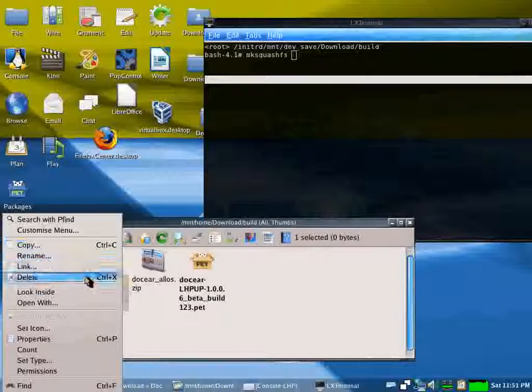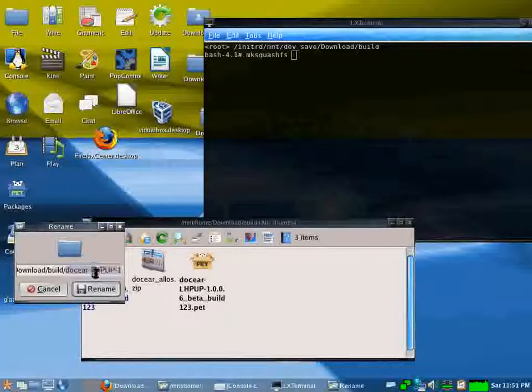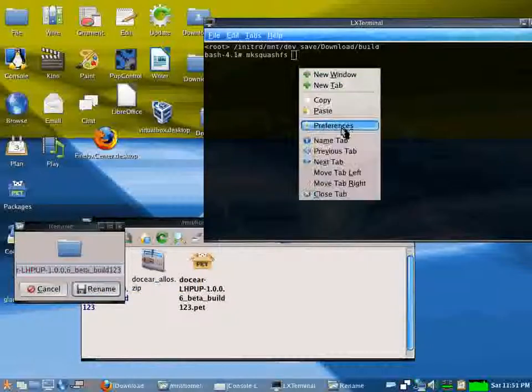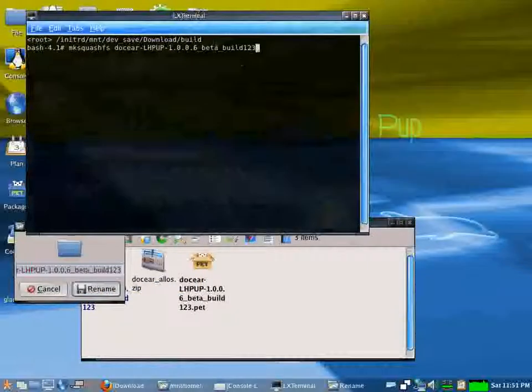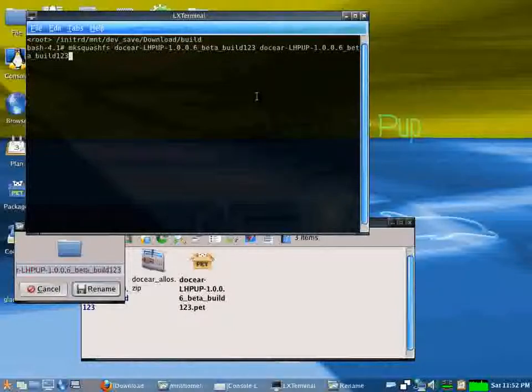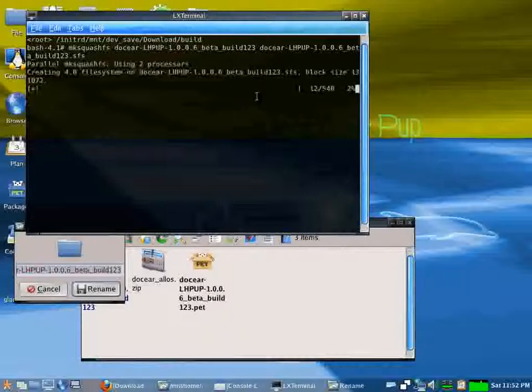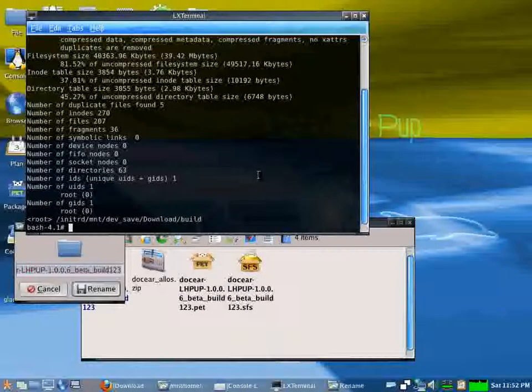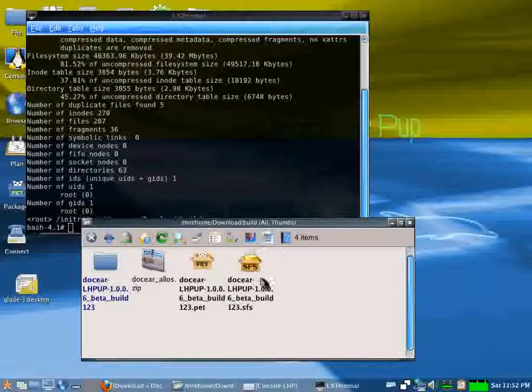Rename, copy. We're going to put this sucker in there. And where do we want it to become? We want it to become an SFS. So paste .sfs. Hit enter. It's making you a nice little squash. So now that that's done, we can go ahead and cancel this. And there's your SFS.